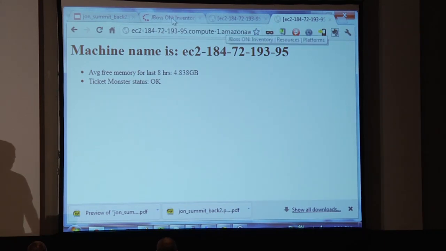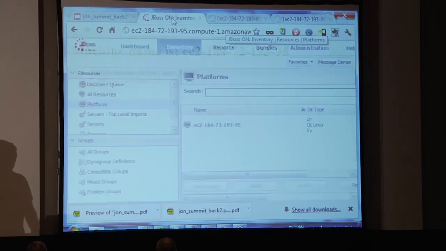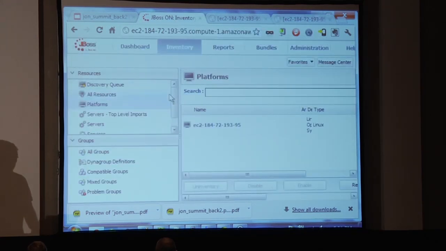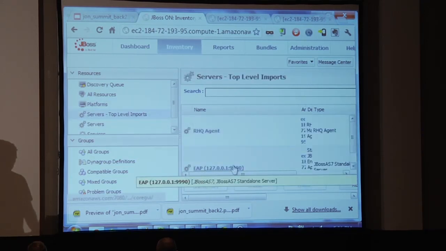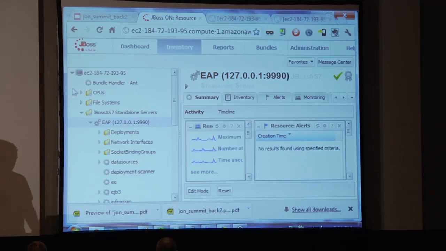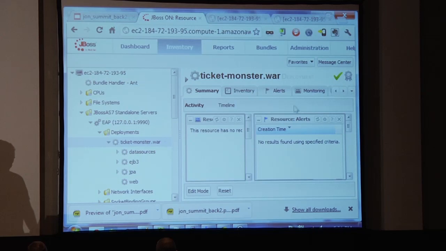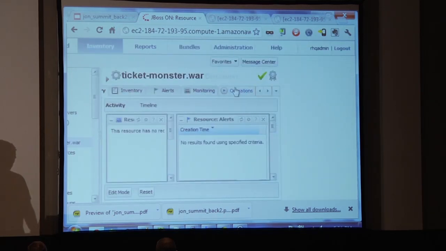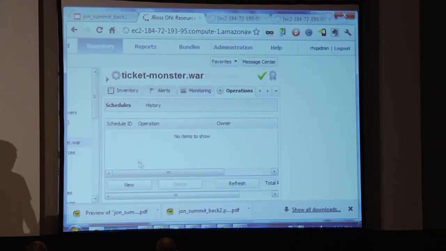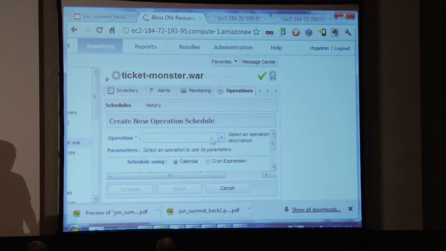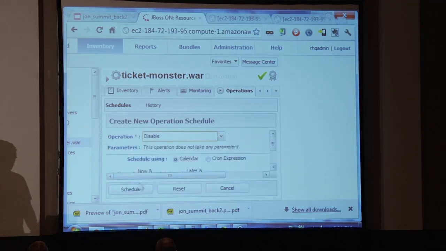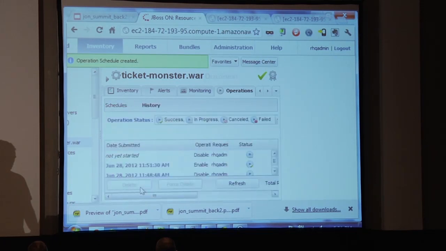So just to prove that I've not got dummy data behind all this, let's go ahead and find that EAP instance that's running. And then we're going to go and look at its deployments. You see with the Ticket Monster app here. We're going to go and shut it down. We're going to schedule an operation to shut it down. And then while that works, we'll just have a quick recap.